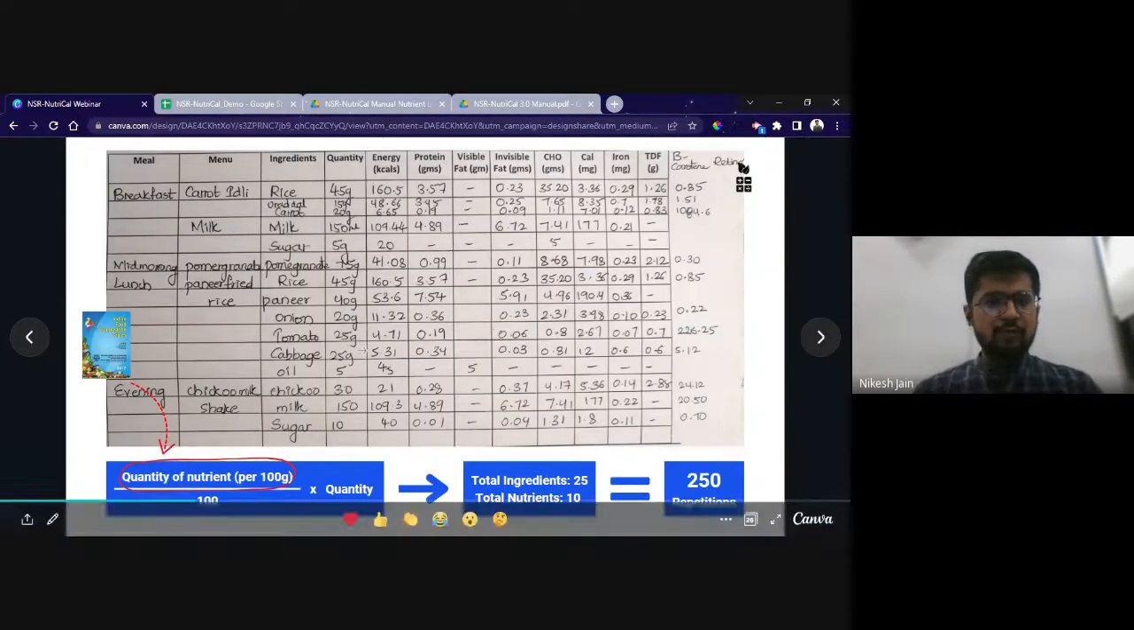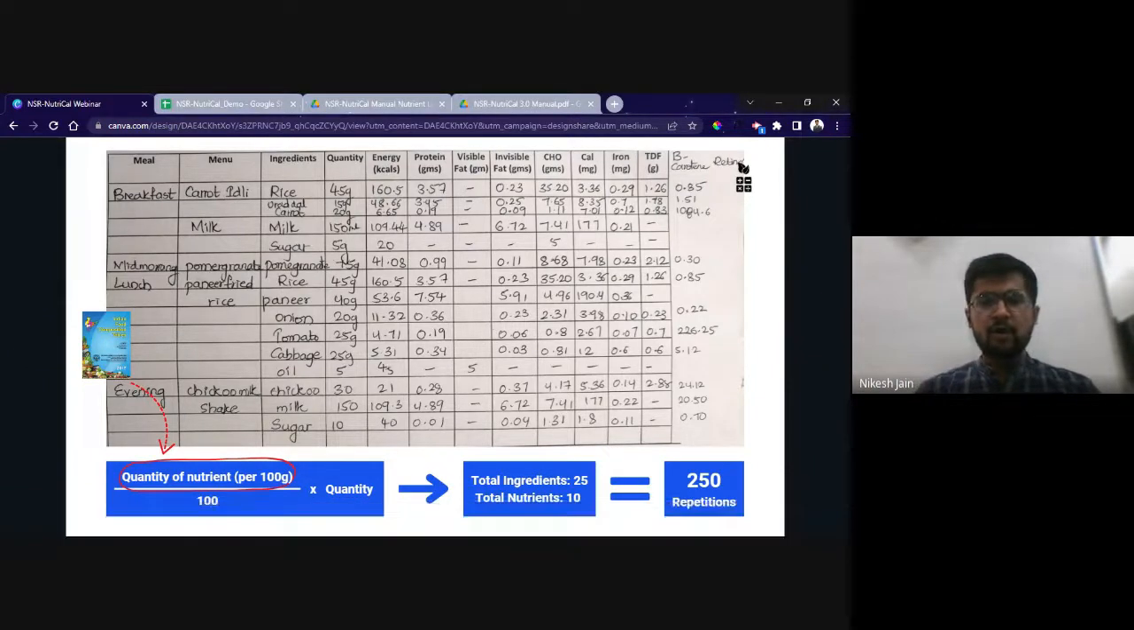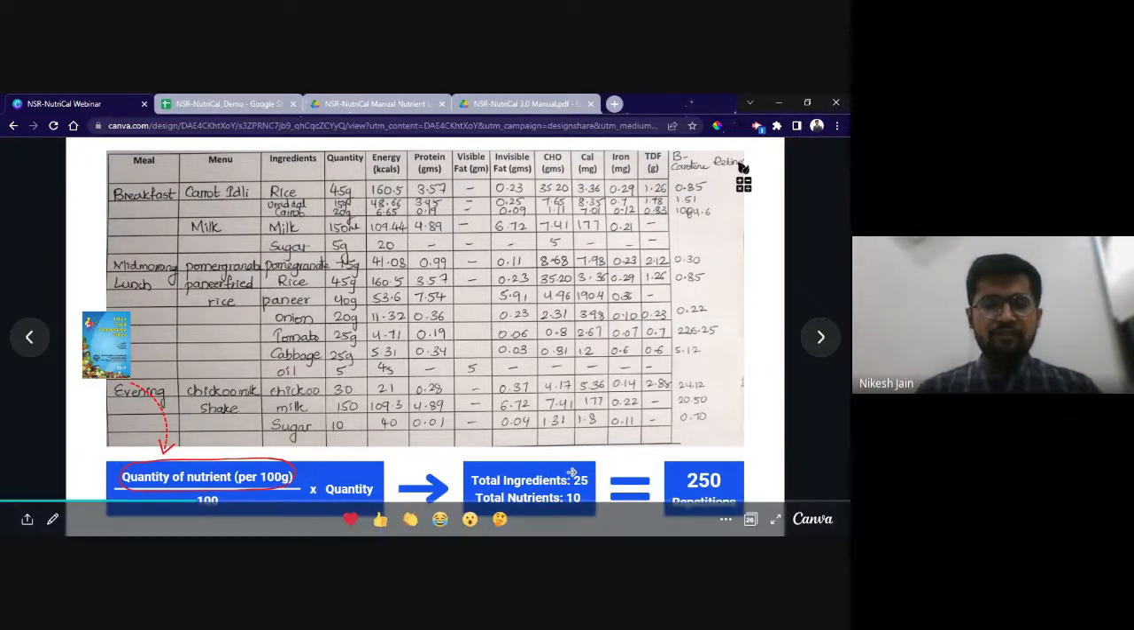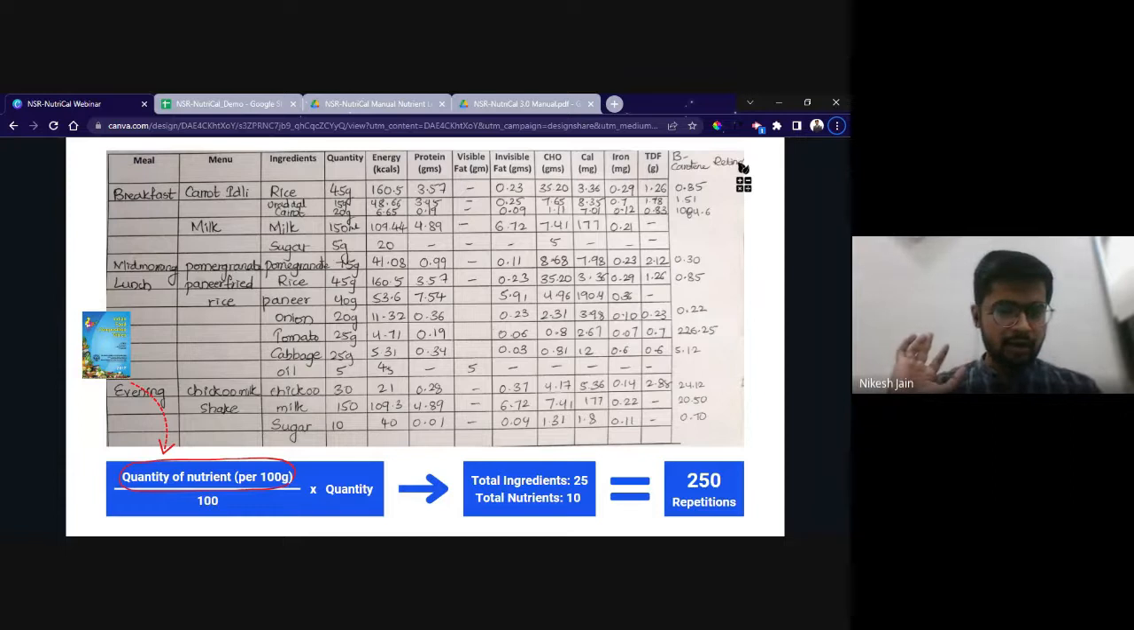I think you all must be familiar with this sheet. We all do such calculations for every single case study. Let's assume that in this particular case study, I want to solve for 25 ingredients and I want to assess 10 nutrients out of it. That means I have to do 250 repetitions of one single formula, which is the unit conversion formula. That is nothing but quantity per 100 gram divided by 100 multiplied by the desired quantity.